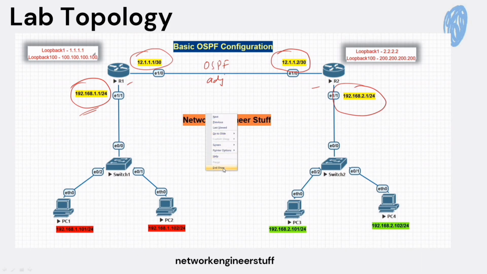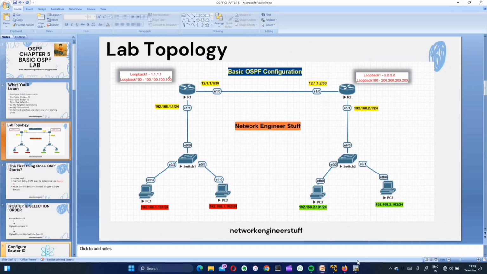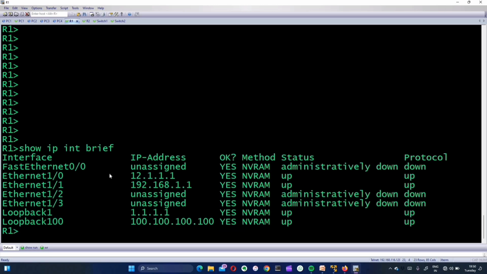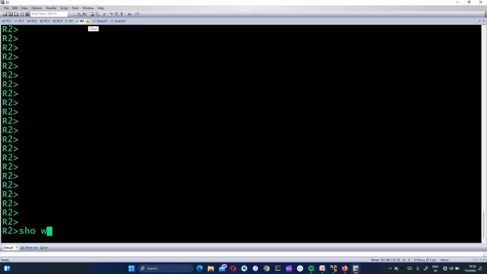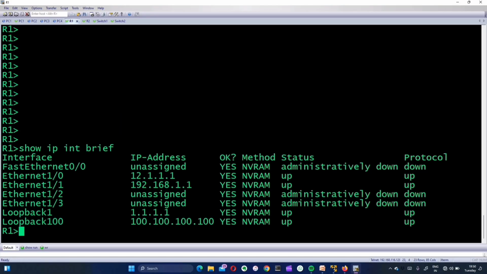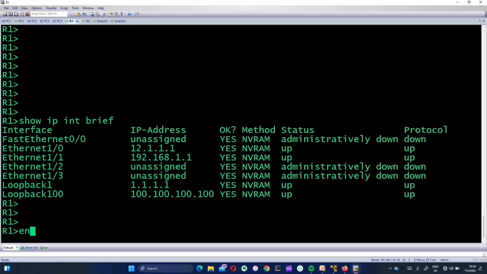So for now I'll end this and discard this one. Let's go on the router, and first of all check whether our IPs are correctly configured or not. Yes, we can see here the WAN and LAN are correctly configured, and the loopbacks are also configured. On R2 also I'll have a check with show ip interface brief. Here also this is the WAN link connected to R1, and that is also correctly configured.